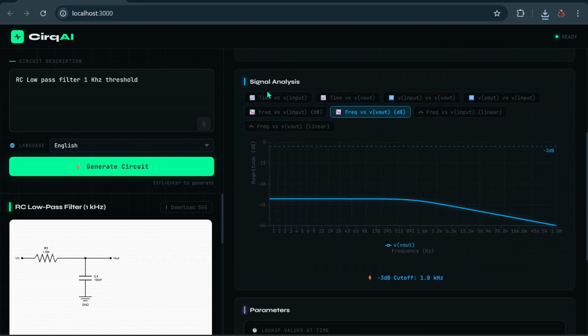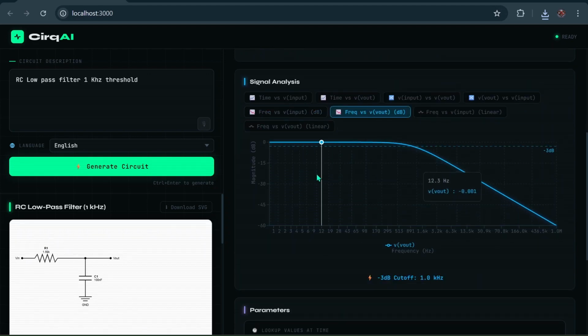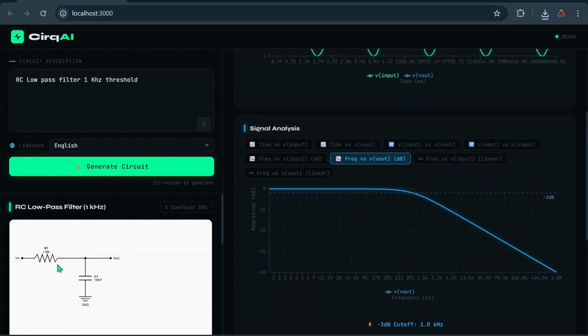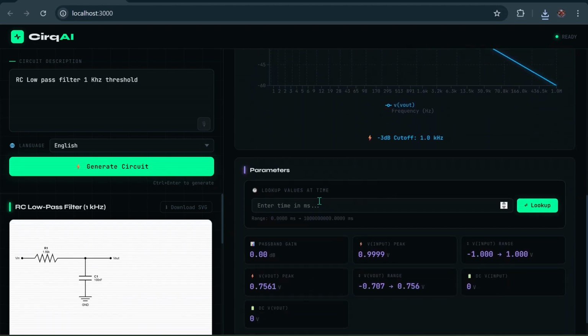If we go to the other plots, you can get multiple plots here. The famous plot for an RC circuit is frequency versus gain in terms of dB, and we get an exact threshold of 1 kilohertz, as you can see. This confirms the working of our RC low pass circuit.